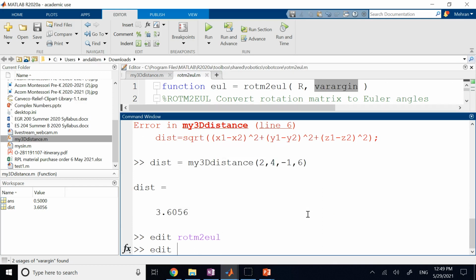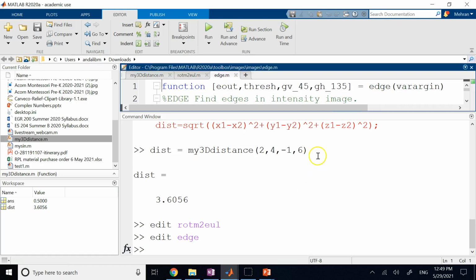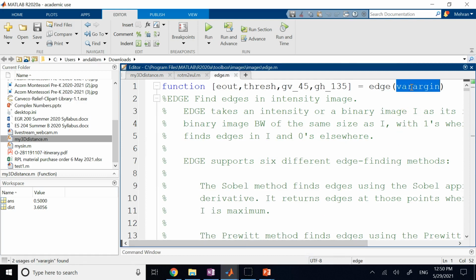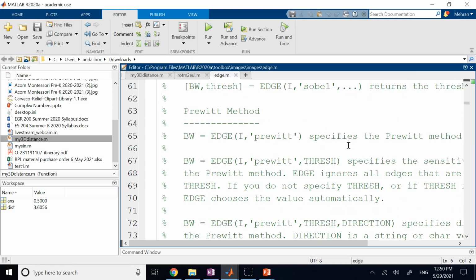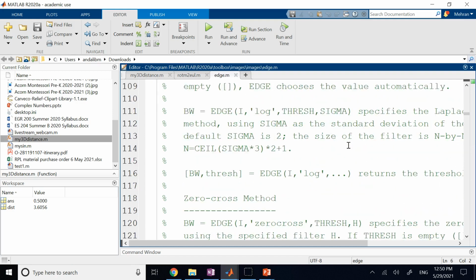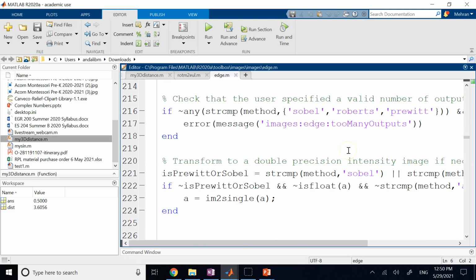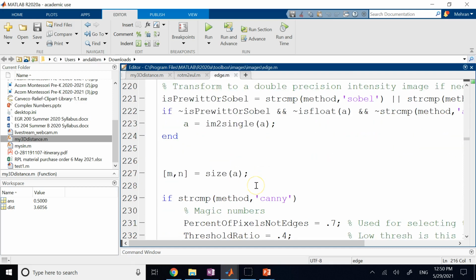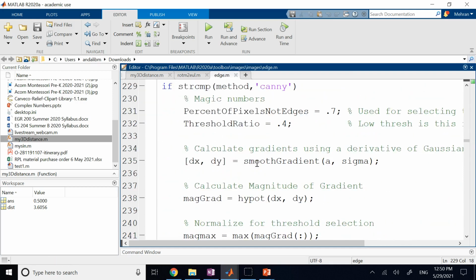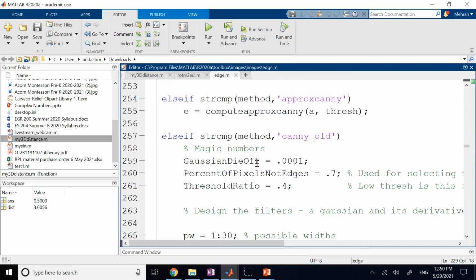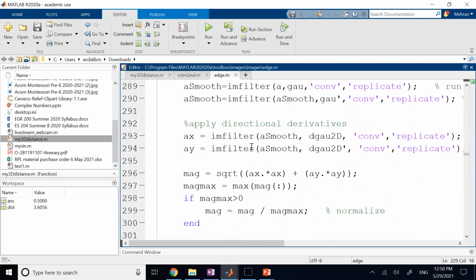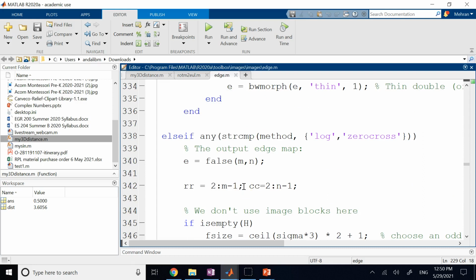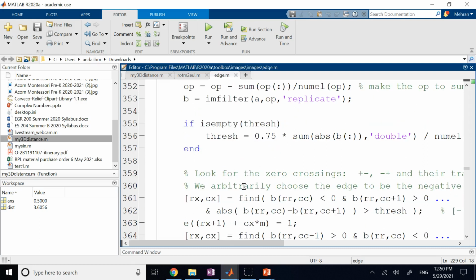So maybe let's see the command edge that detects edges in an image, right? You see, it can get a variable number of input arguments, and there are so many checks here for whether they have entered the proper names and everything like that. Okay, so here it is using string compare and so on and so forth. If is empty and so on. All of this that you see here is error handling. You see how much of it is error handling?